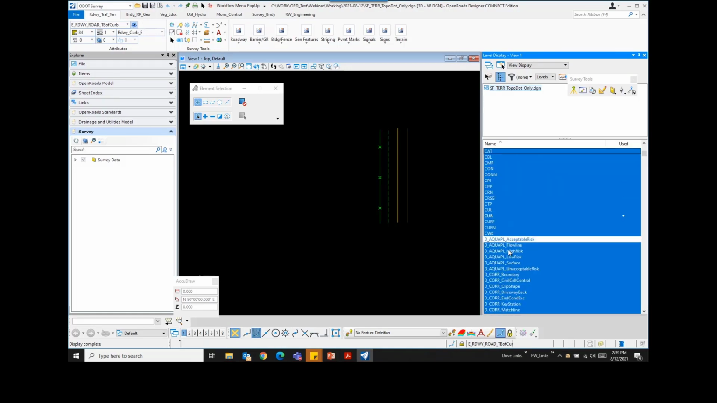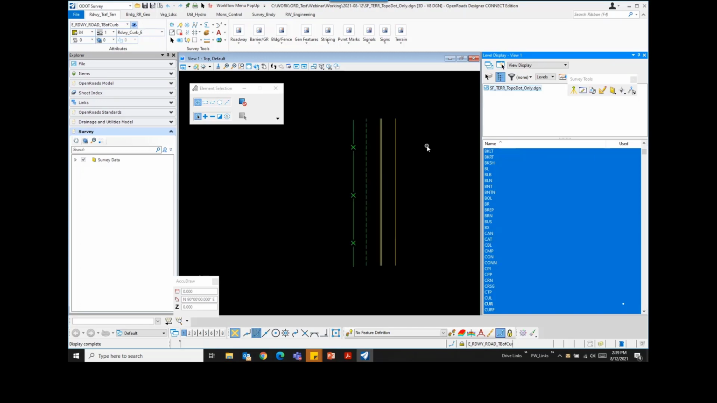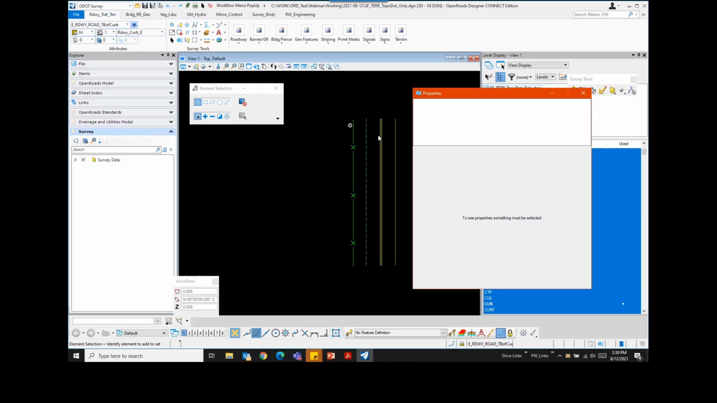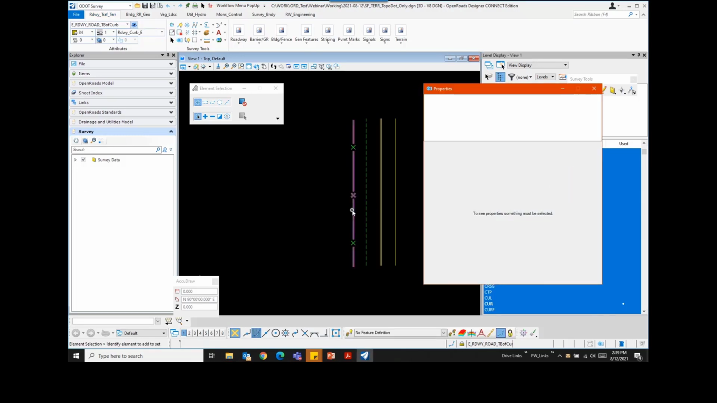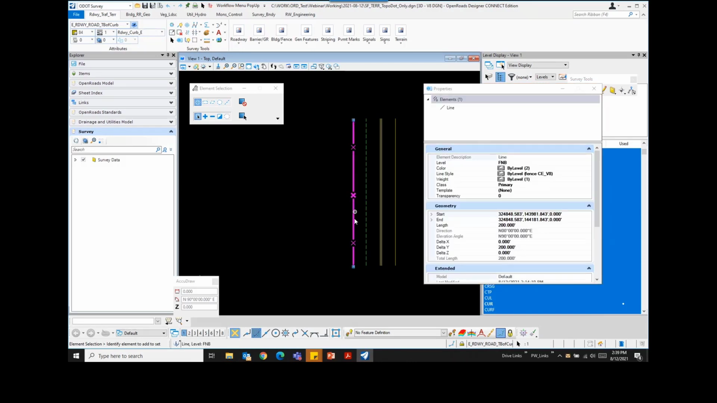So even though you're in TopoDOT, you have the choice to use whatever levels, whatever methods are necessary. But the proper choice is using the field code levels. And if I bring up my properties dialog, we can see here we have a fence line. Its level is FNB. Edge of pavement, EP, so on and so forth. Curb line.